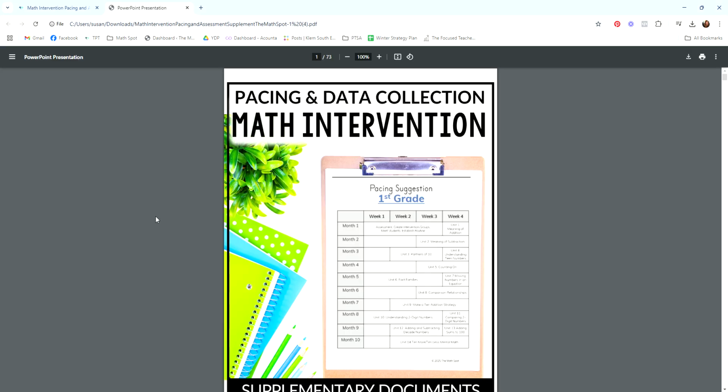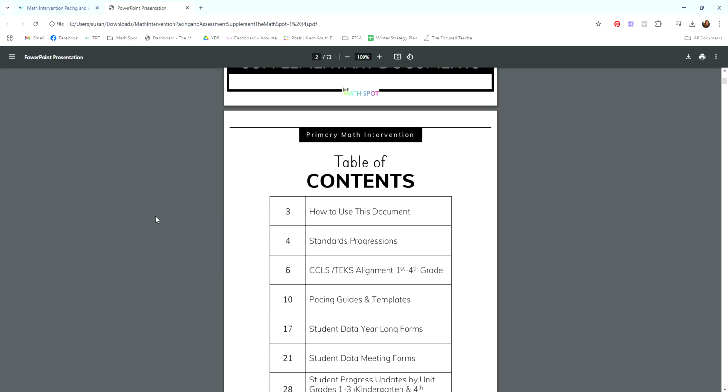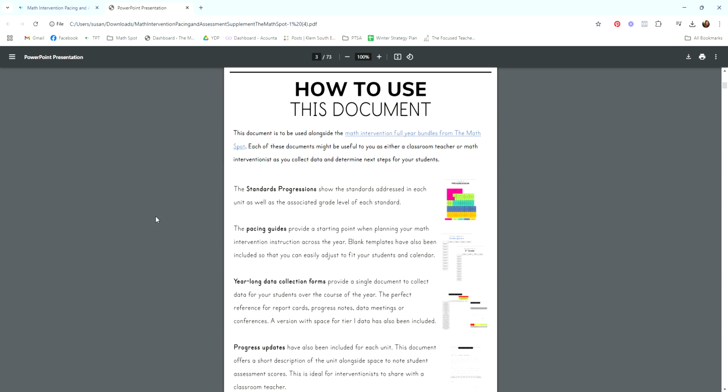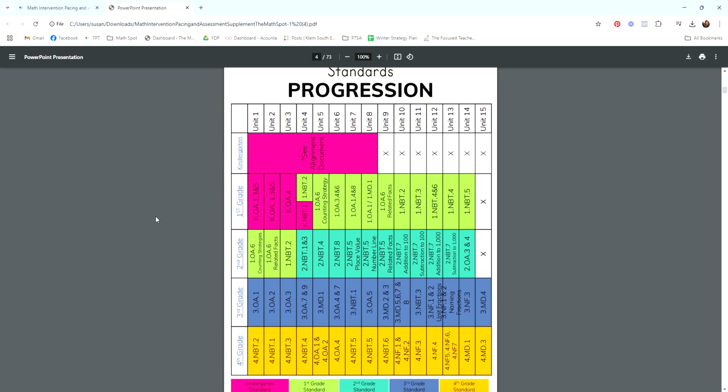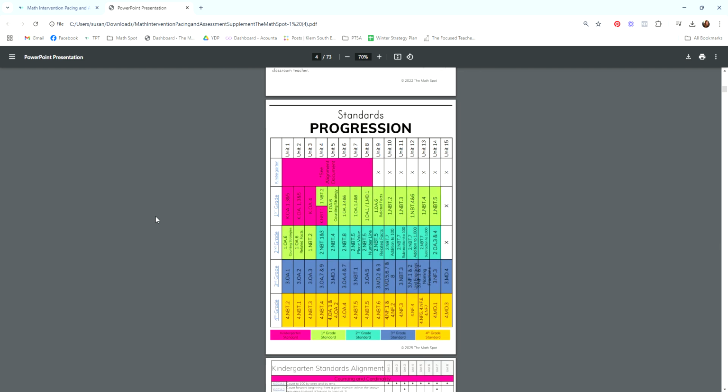So I want to let you know what I've updated and what's included in here. You'll see when you start, there's a how to use this document, which just includes the different pieces you'll find. There's a standards progression here so that you can see for each grade level what different standards we touch on in the intervention units. And you'll notice that some grades, such as kindergarten and second grade, start with standards from the previous grade level. They're foundational to the work at those grade levels, and so those units help prepare your students for the work that they will touch in that grade level.